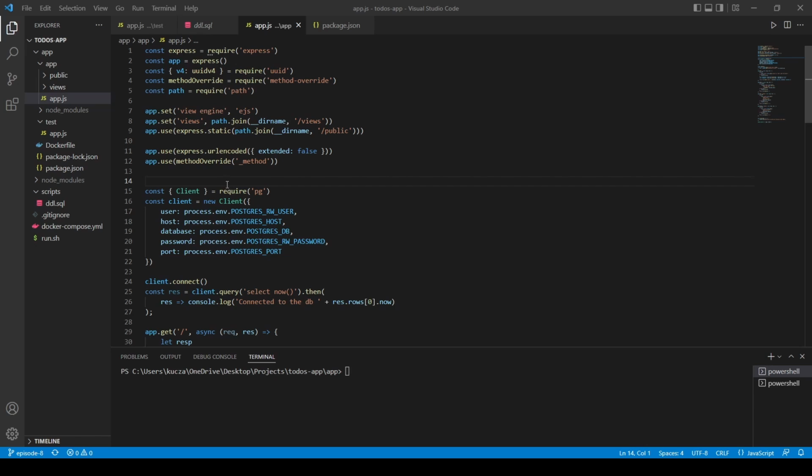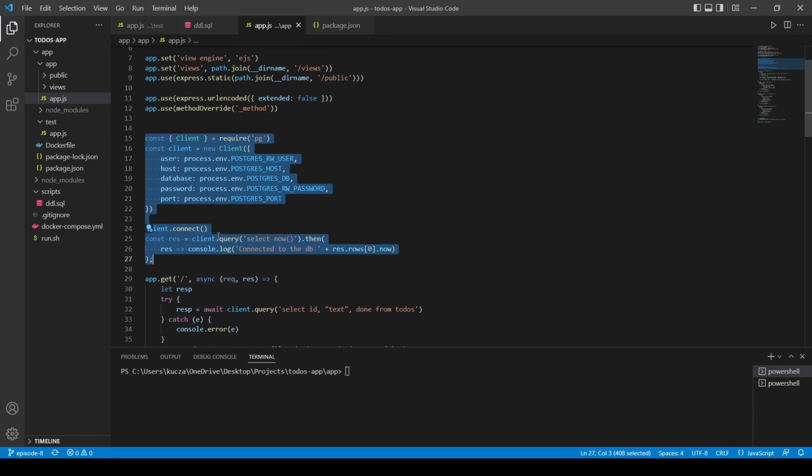So what I currently have in mind is, I think we can change two things. First off, we have these lines of code which are related to the database. I think we can move them to a separate file, so that we can export just the client from the module that we will create, and then just import the client every time we need it.